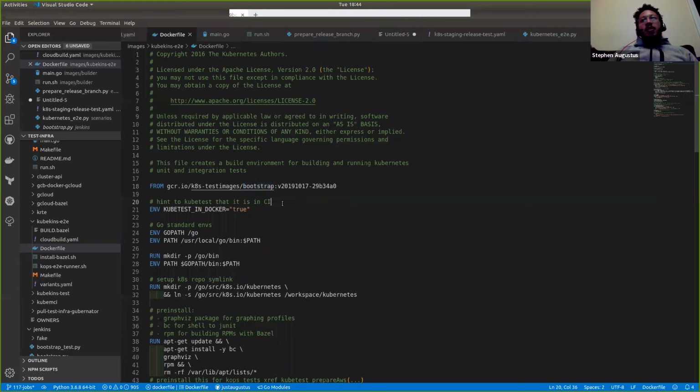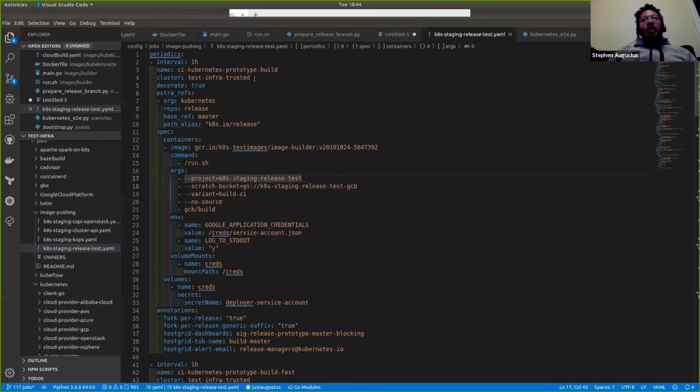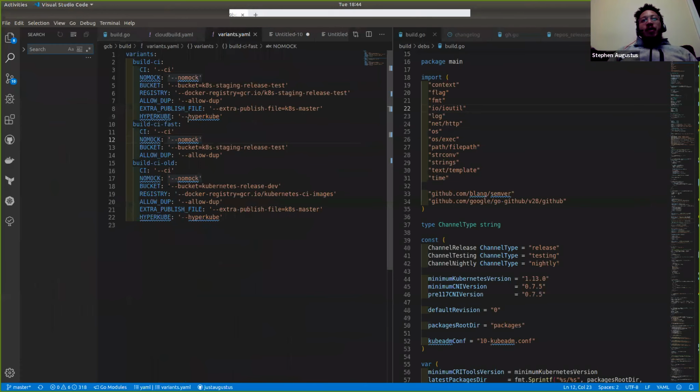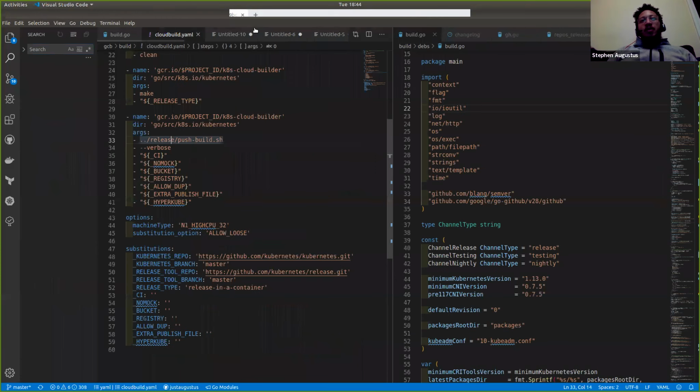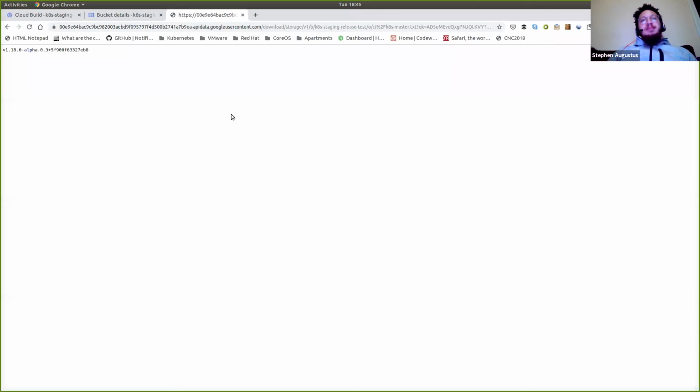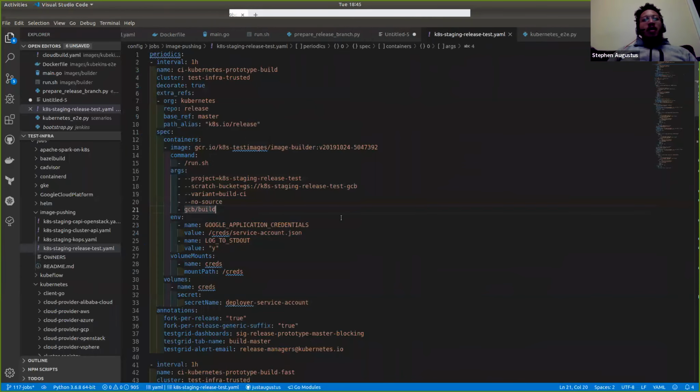So what I like about moving the build process, so there is a prototype build job, right? So this CI Kates prototype build is running on the test infra trusted cluster, and that's what I just showed you. It's running the build CI version of it. So variance build CI, don't upload any of the source, and point at GCB build as your config directory. You can see that this is located in GCB build cloud.yaml, so that's where it's going to go look for its configs for submitting.